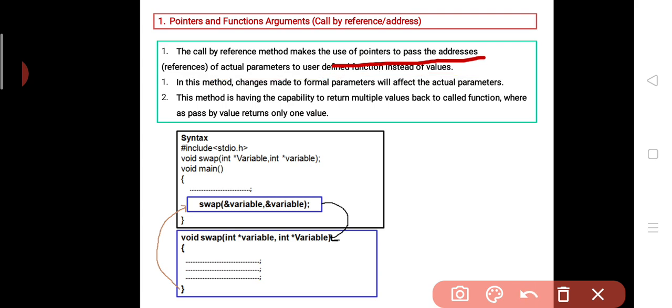In this method, the changes made to the formal parameters will affect the actual parameters. In call by reference, the function body has the capability to return multiple values to the main function, whereas in call by value it will return only one value. Whatever parameters are present in the main function are called actual parameters. The parameters used in the function body are called formal parameters.